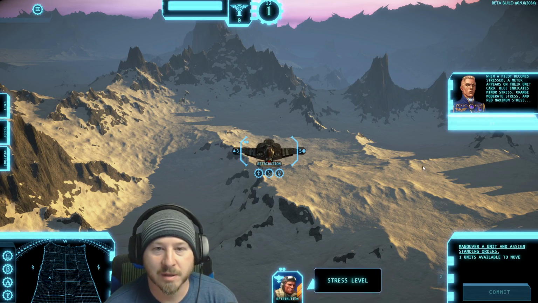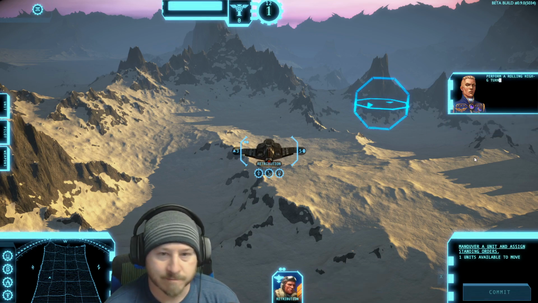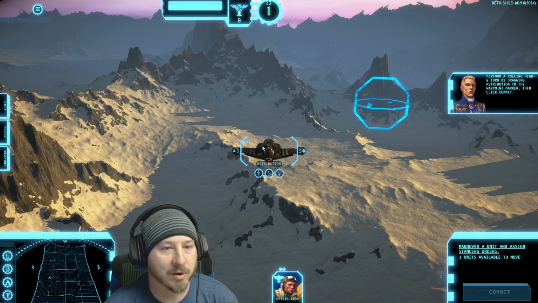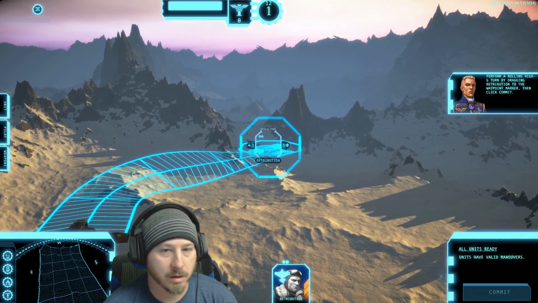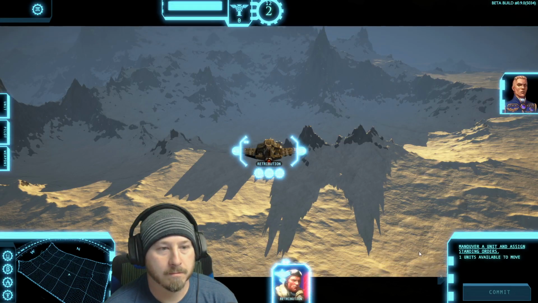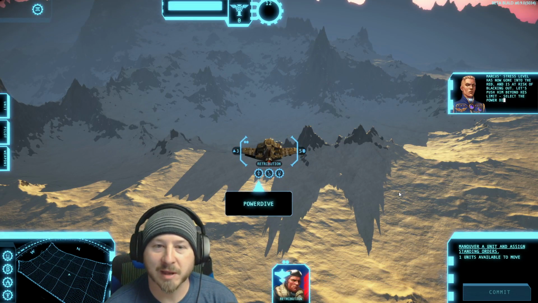So we are in moderate stress right now. Perform a rolling high G turn by dragging Retribution to the waypoint marker and then click commit. Okay, we did it. Oh, yep, now we're in red.